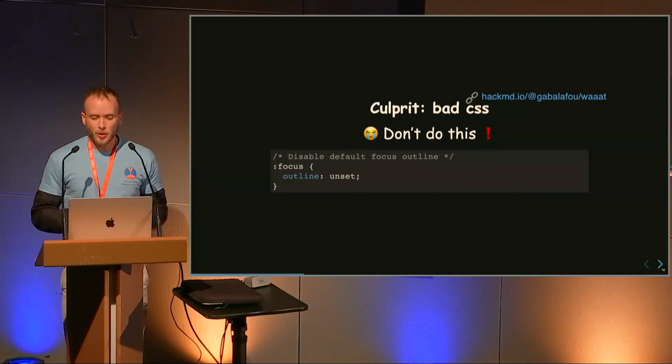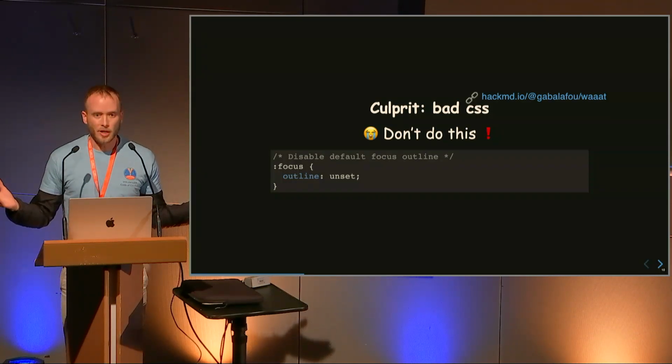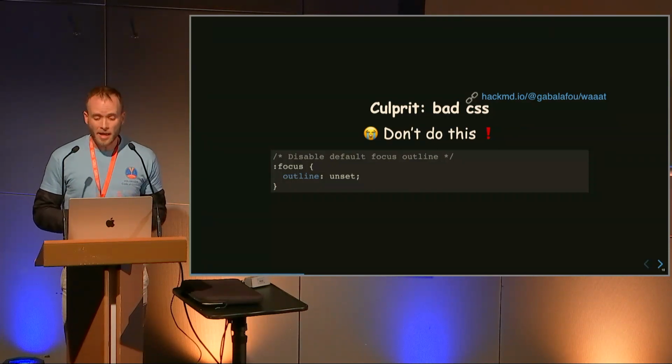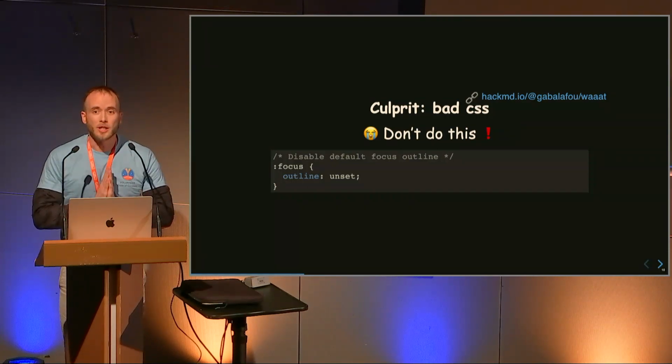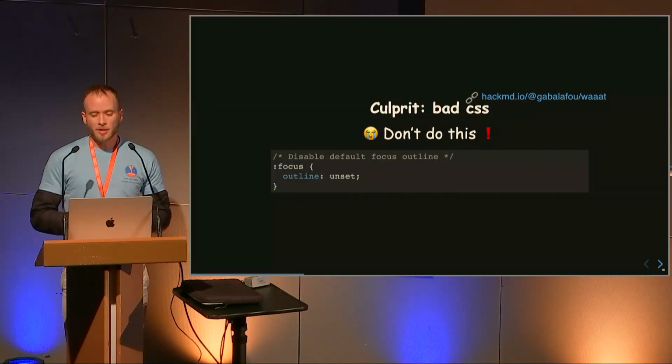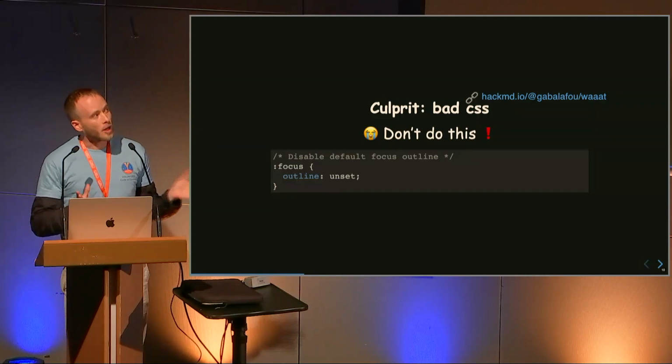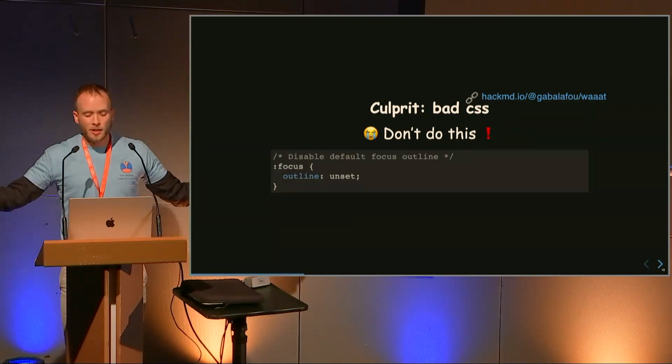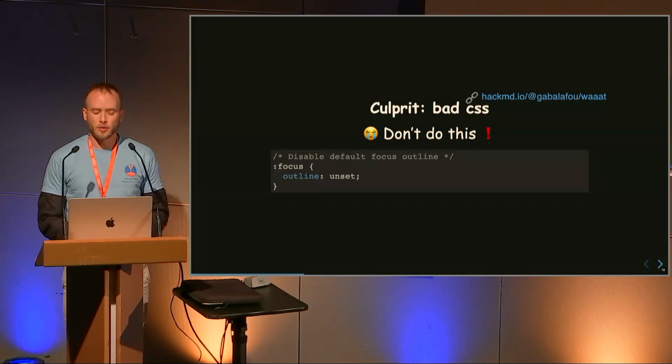Digging into this, it was pretty easy to find the culprit. There was a rule in the CSS that I put up here on the slide. It says, for any element on the page that has focus, unset the outline, which is also known as a focus ring. So this just turns off the default browser focus indicator, which is bad for accessibility. Please don't do this. Some elements in JupyterLab created their own focus indicators using things like element borders, so they were unaffected by this rule. But for everything else, this created an accessibility issue.